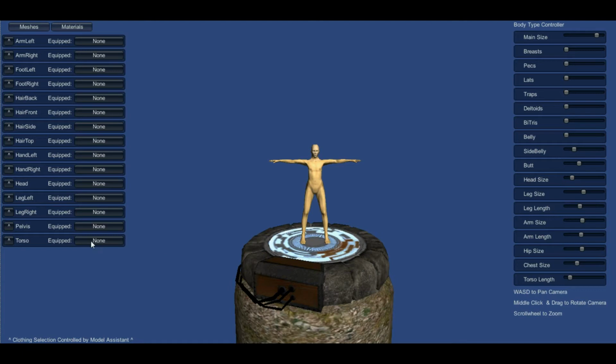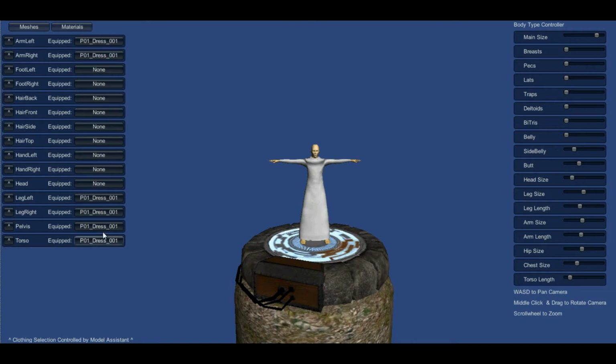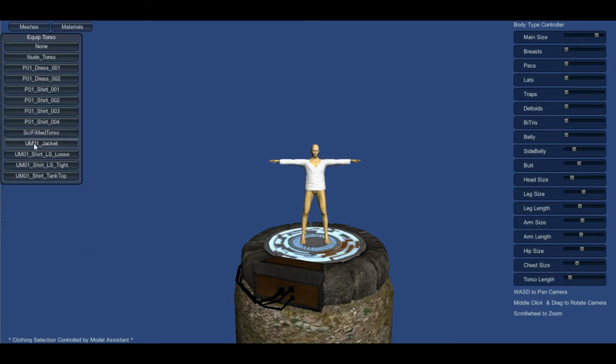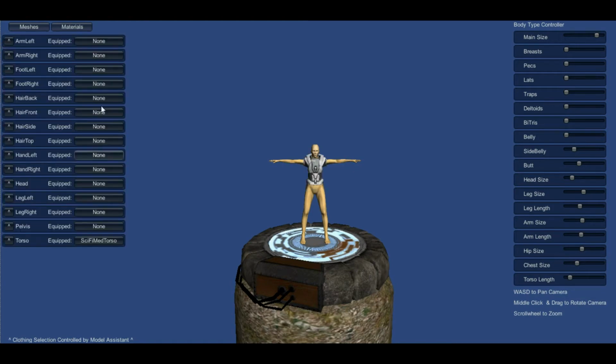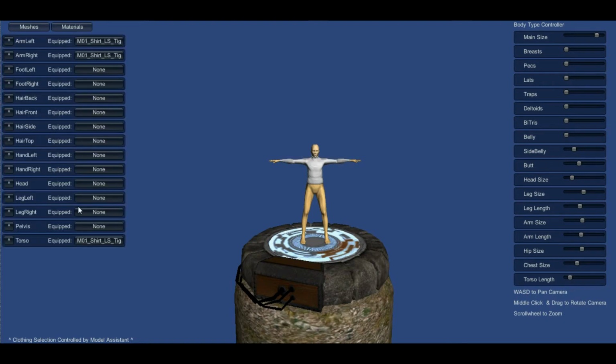As I make this video, there are 3 different model packages that I'm in the process of rolling out. As you can see here, these have prefixes. So P01 is for the peasant clothes, which has quite a few different options. And then there's the sci-fi medium armor. And then there's the UM, which is the ultra modern clothes. So that's kind of sci-fi, but could be present day. So I'm calling it ultra modern.